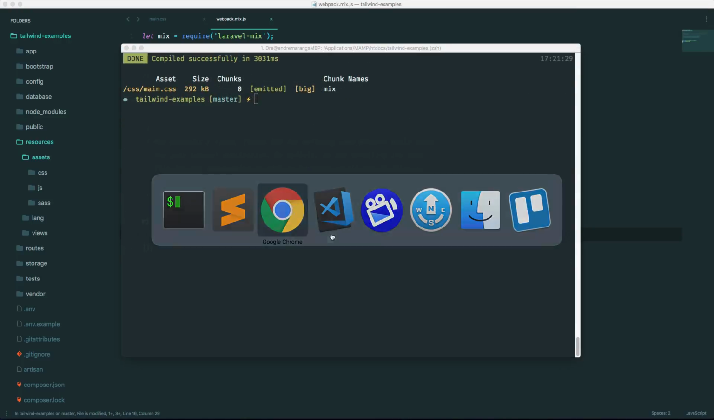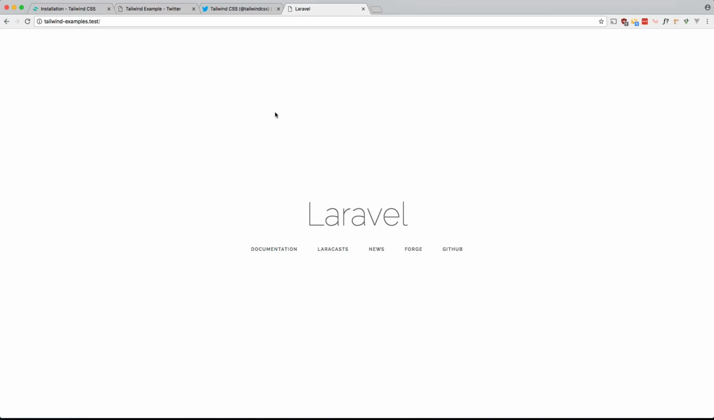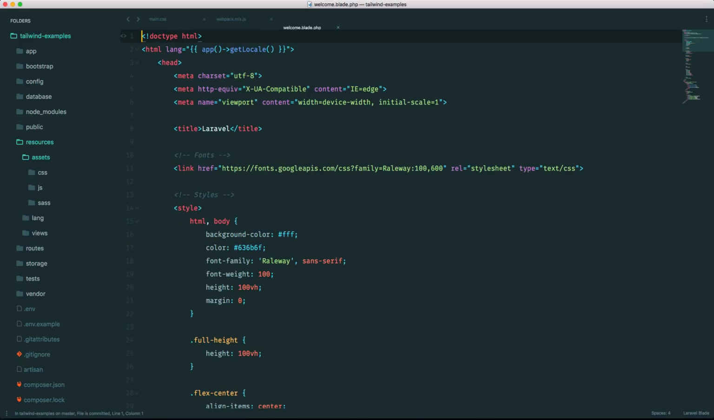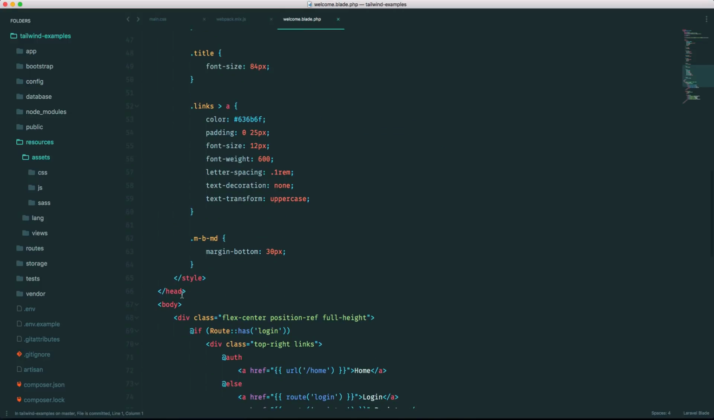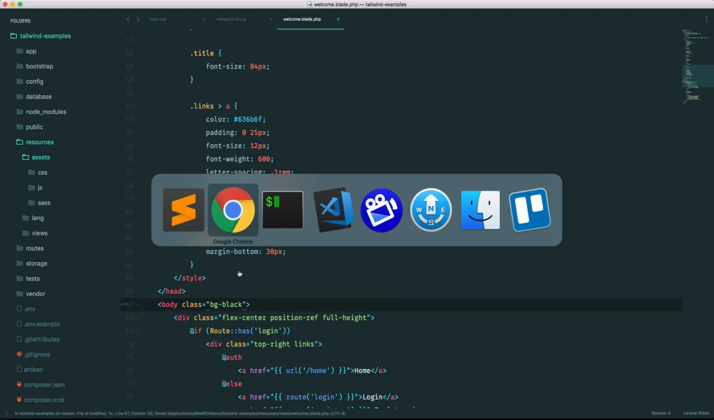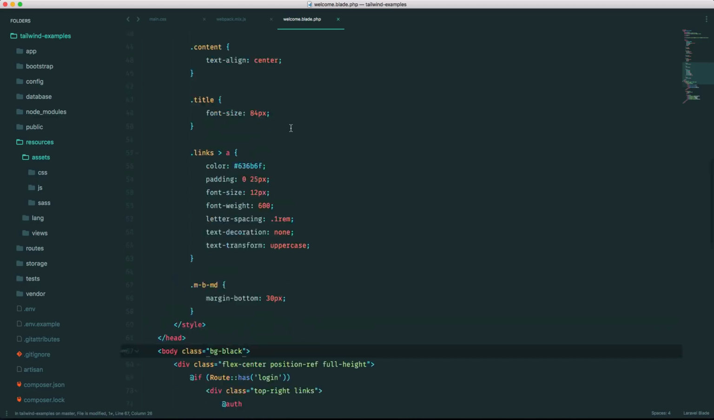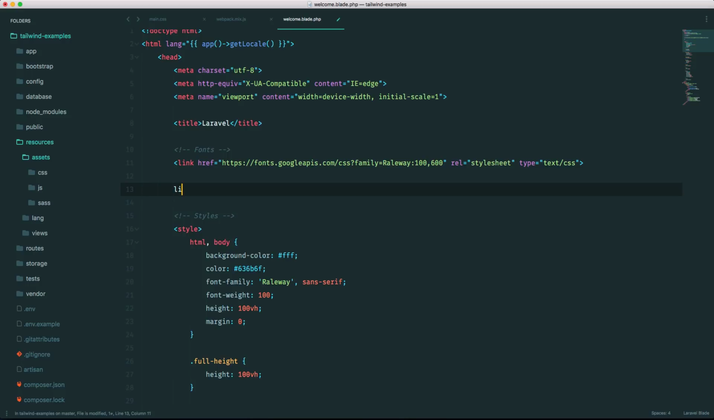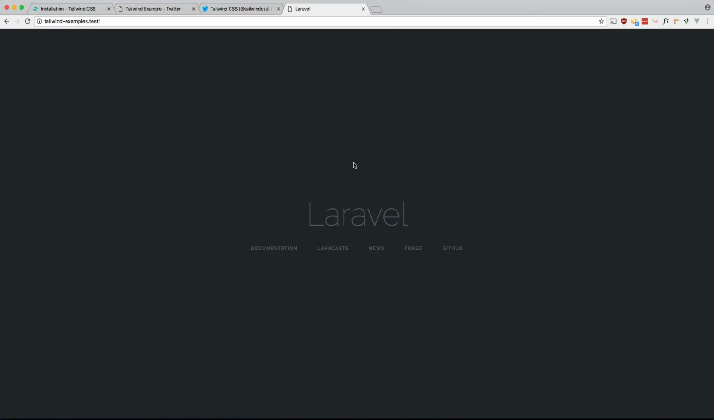Okay, so that worked. So here's our app here. And let me just show you the basics of it. Welcome.blade.php. And let me just show you an example. If I just put class equals bg-black, refresh here. Now we have to add our CSS here. So let's just add that up here. Link, where is it? CSS main.css. And if you refresh, there we go, it's black.